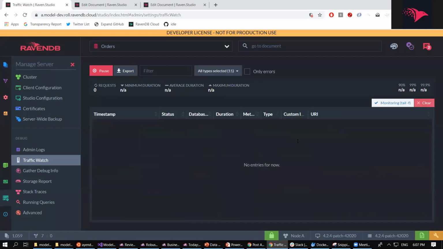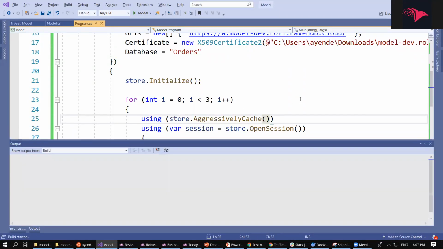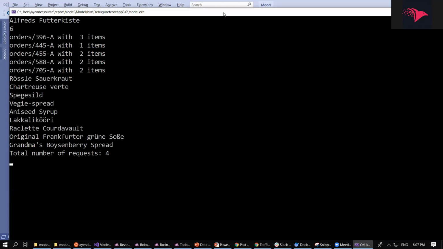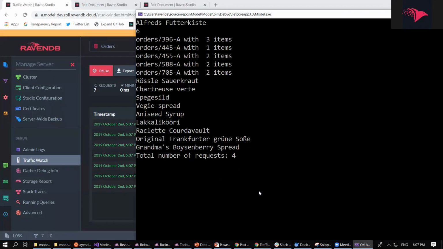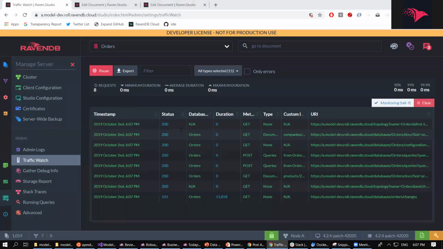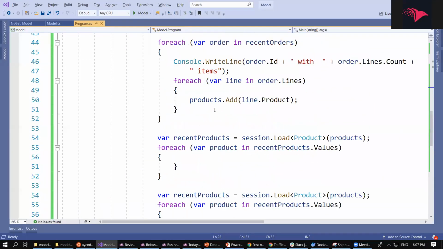Let's clear this. I can also do this. And here I'm telling RavenDB something quite different. I'm telling RavenDB, run this again. And that's interesting. You might not have seen this happening, so I want to make sure that we do this properly.